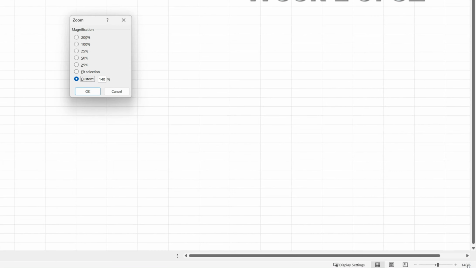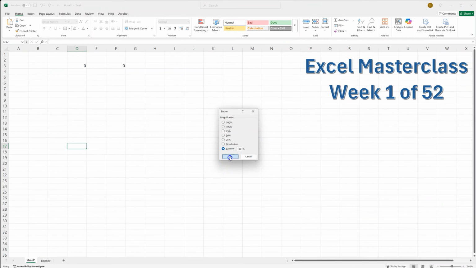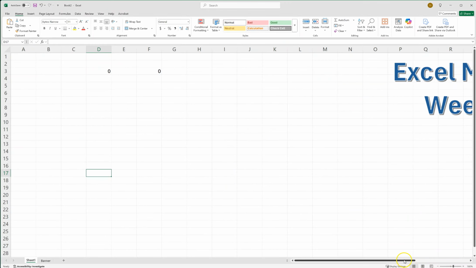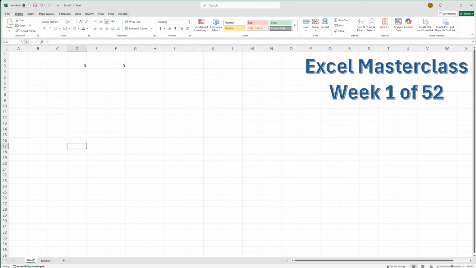If you have a specific percentage, let's say you want to zoom into 180%, just hit OK, and that's going to be your zoom percentage. You can always increase or decrease with the plus and minus buttons here as well. So that is basically Excel in very basic terms, what these items on a worksheet are called, and what a workbook is.